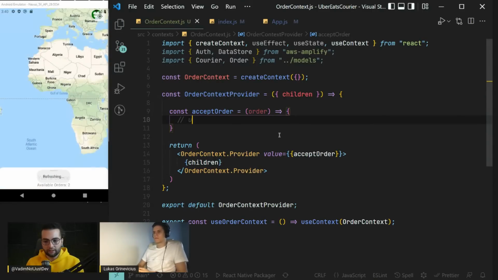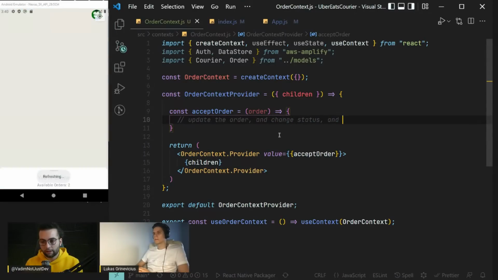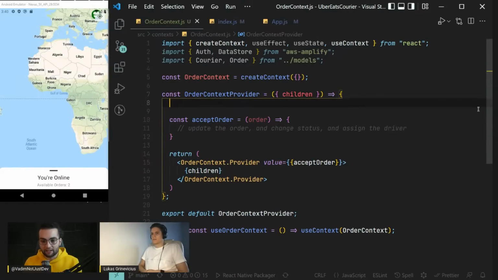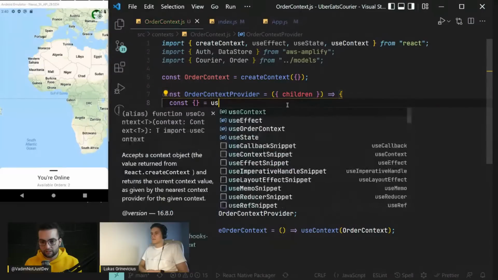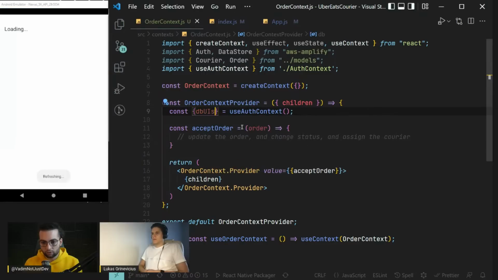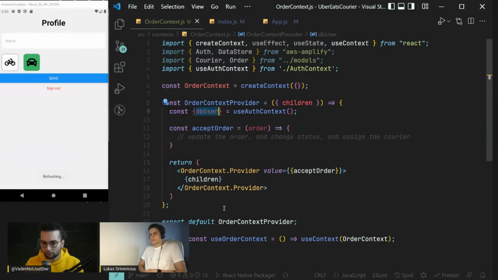Now, in the order context, what should happen when a driver accepts the order? We should update the order and change the status, and also assign the driver to the order. So to assign the driver to the order, we first need the database driver, the database courier. For that, we can easily take it from the auth context, and we can take as database user, database courier.